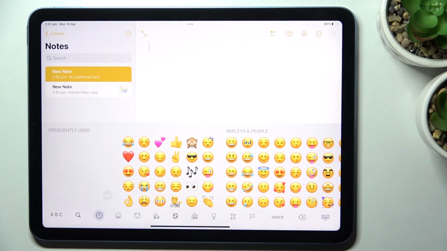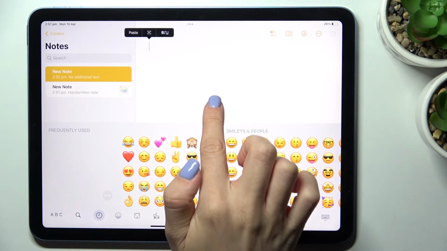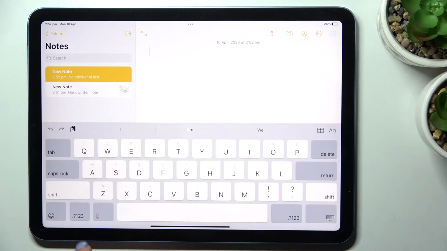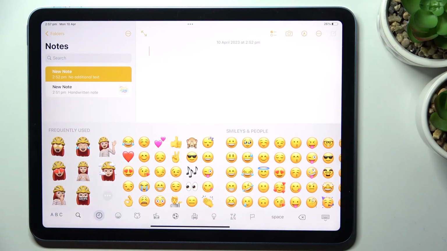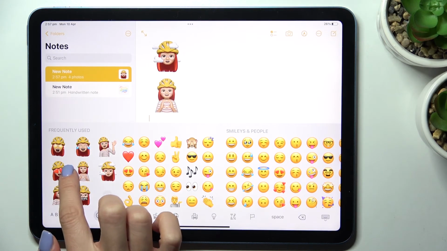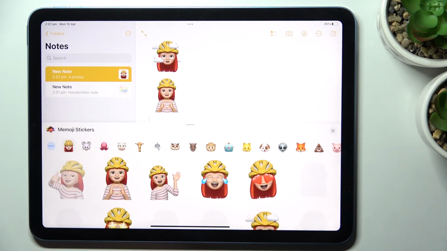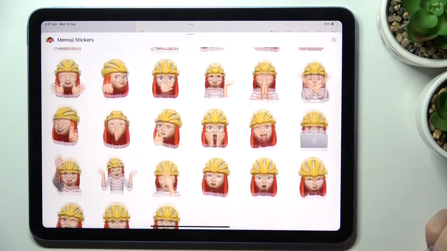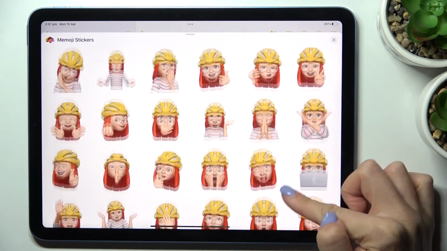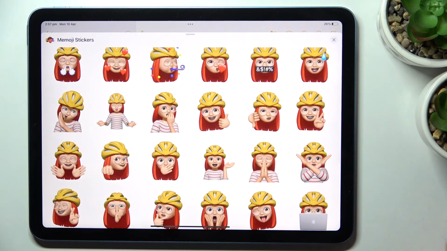So from now on, just give it a couple of seconds. You will be able to use it. So now if you'd like to add it, you can smoothly add any Memoji of yours. Here if you tap on more, you will be able to choose from the various reactions.